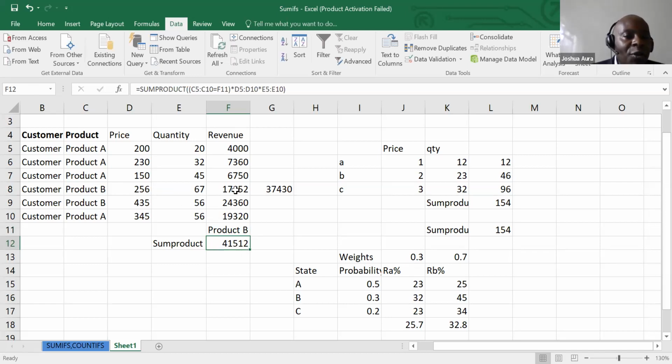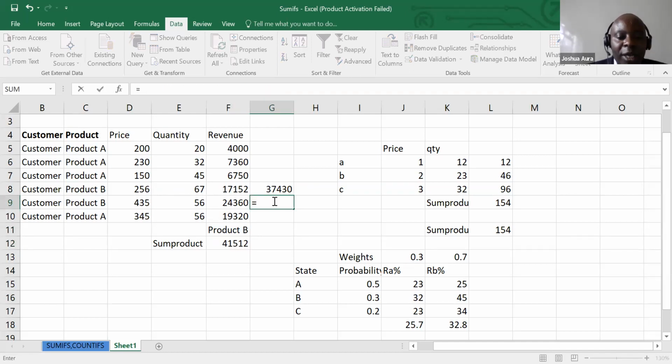And for sure, if you come to product B, it's here. If you pick this revenue and this revenue, and add them, for example, I say equals, I want the summation of these two. Because they're following each other, I can just highlight the two like that, close brackets, and say enter. I'll be able to get 41,512 like that.